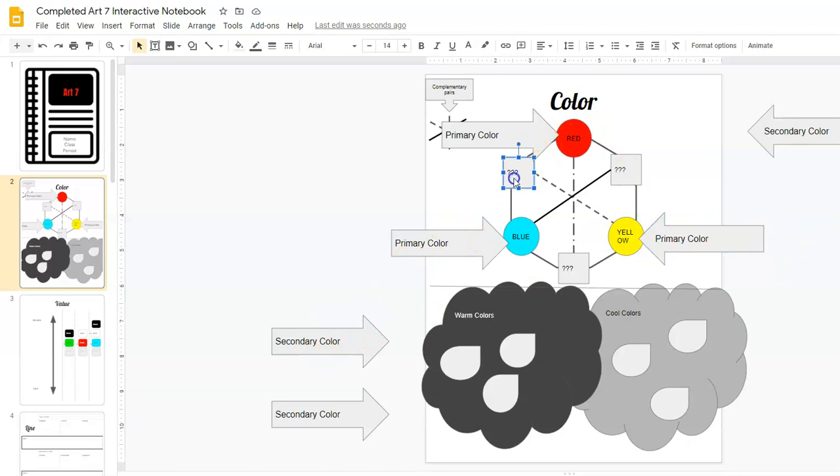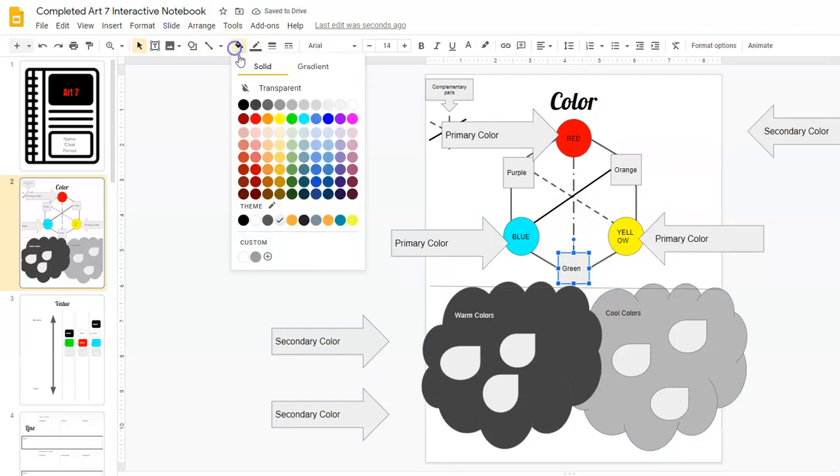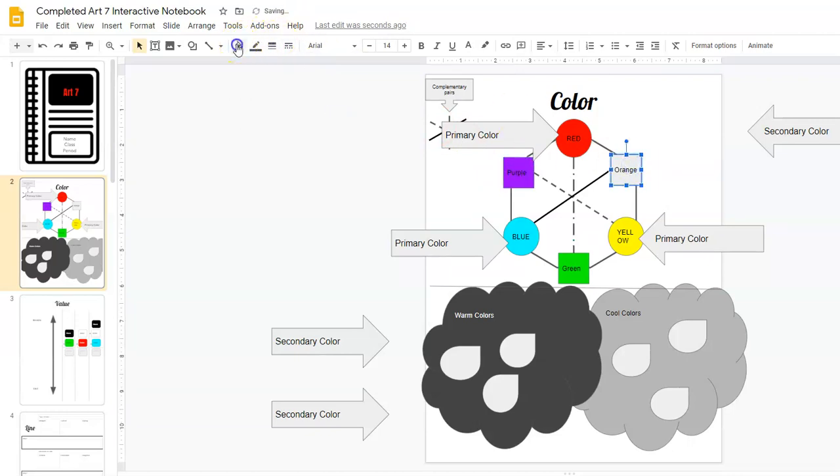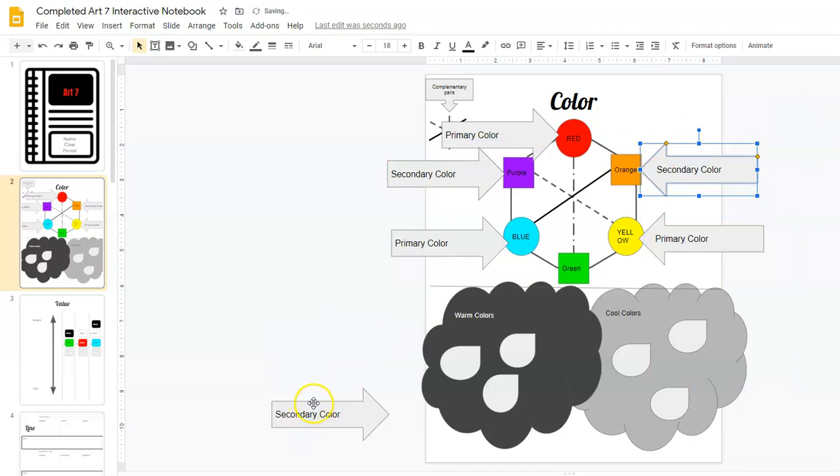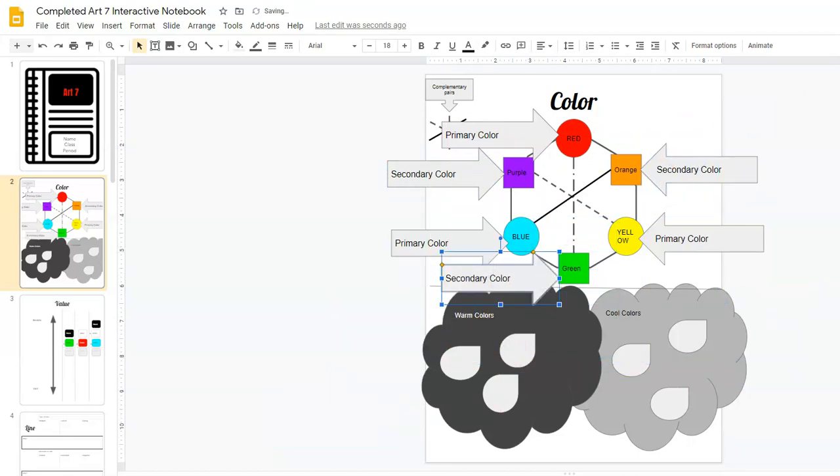For our secondary colors, we're going to do the ones that go in between. So in between red and blue is going to be purple. In between red and yellow is going to be orange. And in between blue and yellow is going to be green. And again, we can click on those and we can change the colors to be the actual appropriate colors for our color wheel. And you can take these arrows here and point them to the correct places.